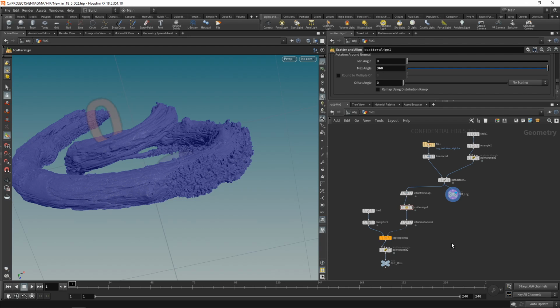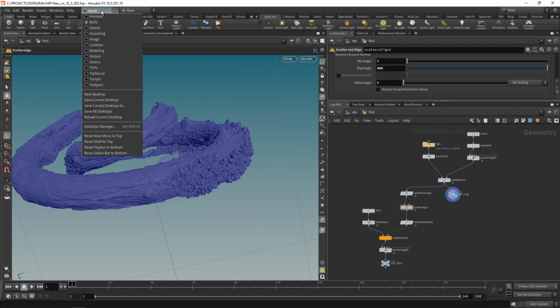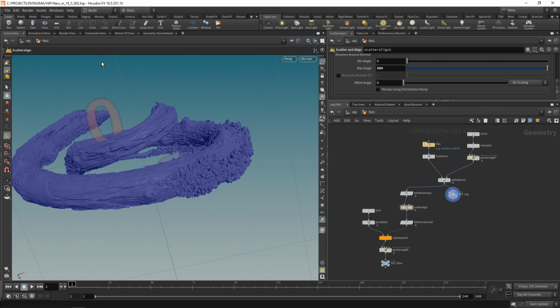and substantially more capable. While still not being the fastest render engine around the block, it's starting to become an alternative for Mantra in some smaller projects. So let's have a look at lighting and rendering in Karma. I'm going to go to my Solaris desktop for that, which brings me here.